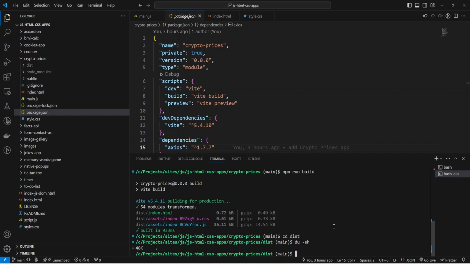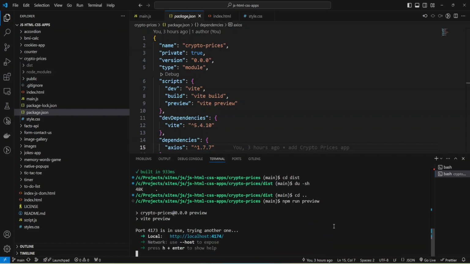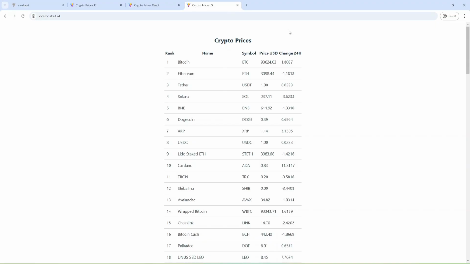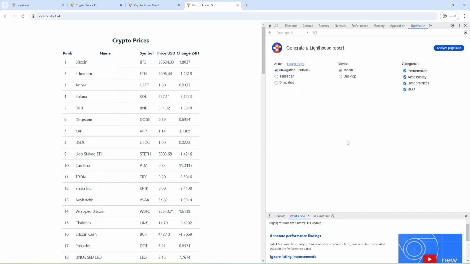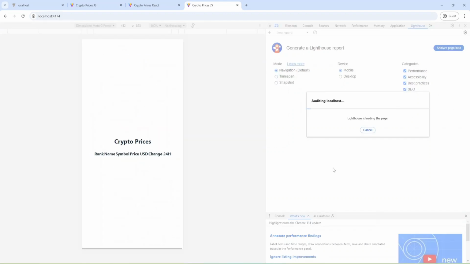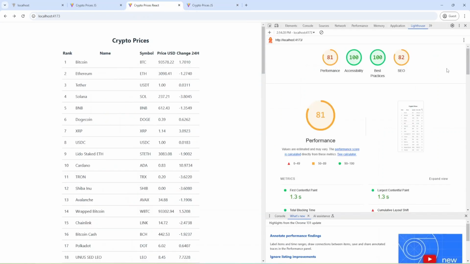And now let me run preview with command npm run preview. I can go from my dist folder and run npm run preview and open in the browser. Okay, we have our JavaScript code running in the browser, and now I'm going to start Lighthouse, analyze page load, and now we can check performance for our React application.